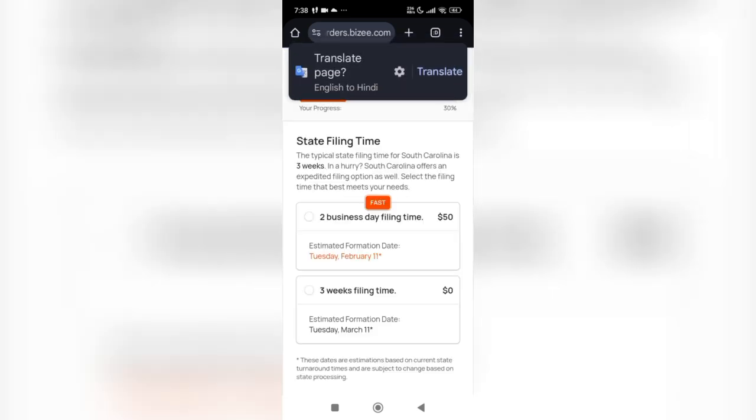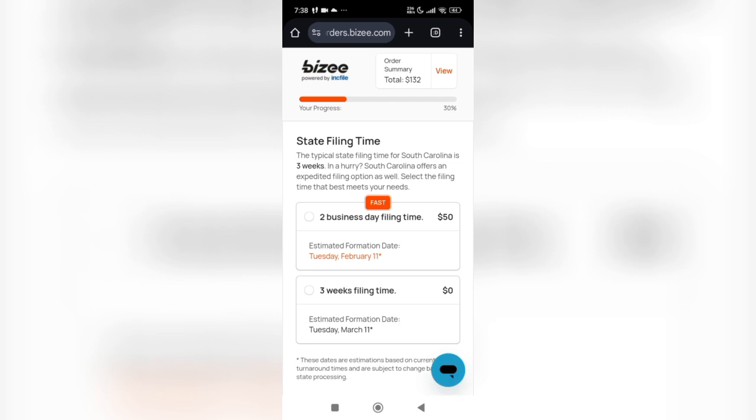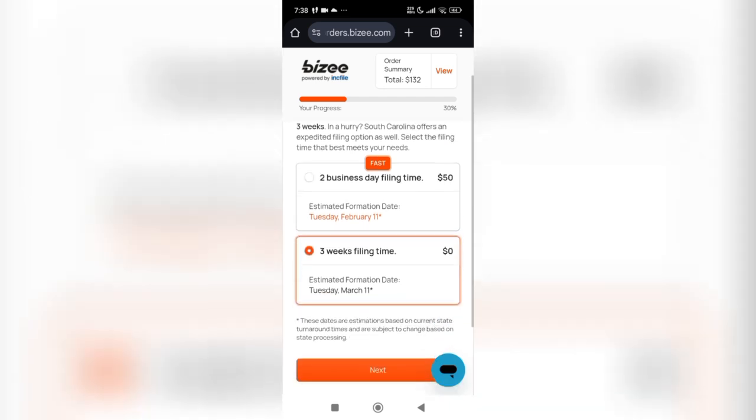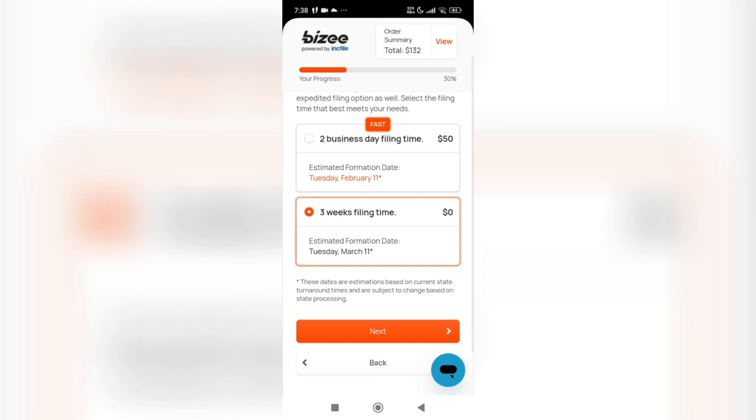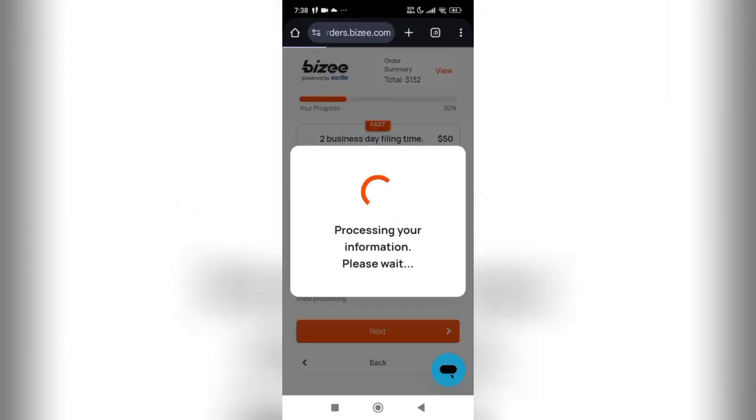Step 5. Choose your filing time. Standard, free, takes about 3 weeks. Expedited, paid, processes in about 2 business days.